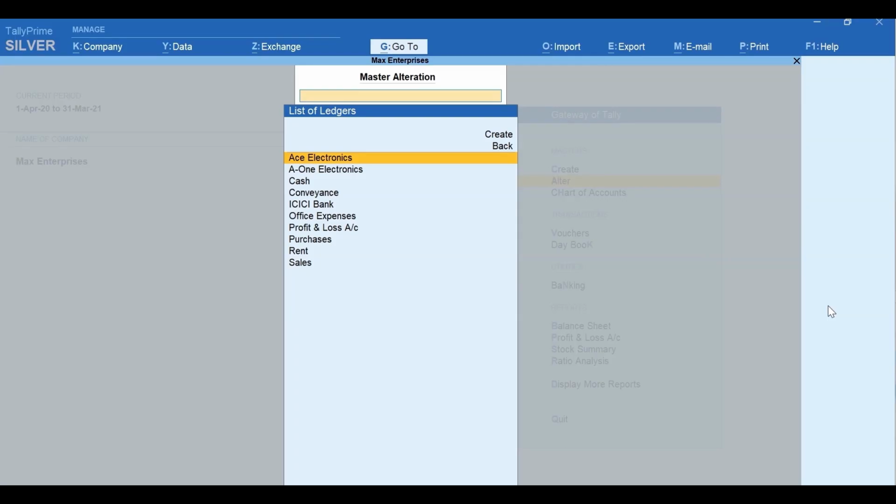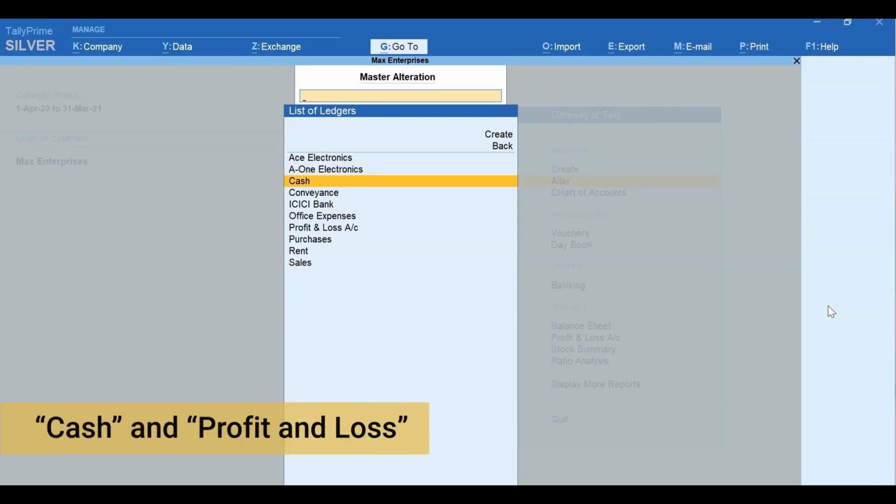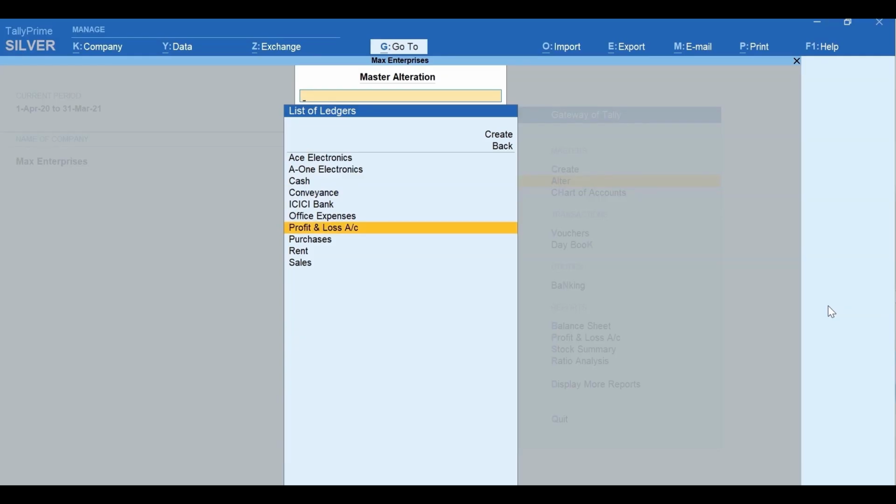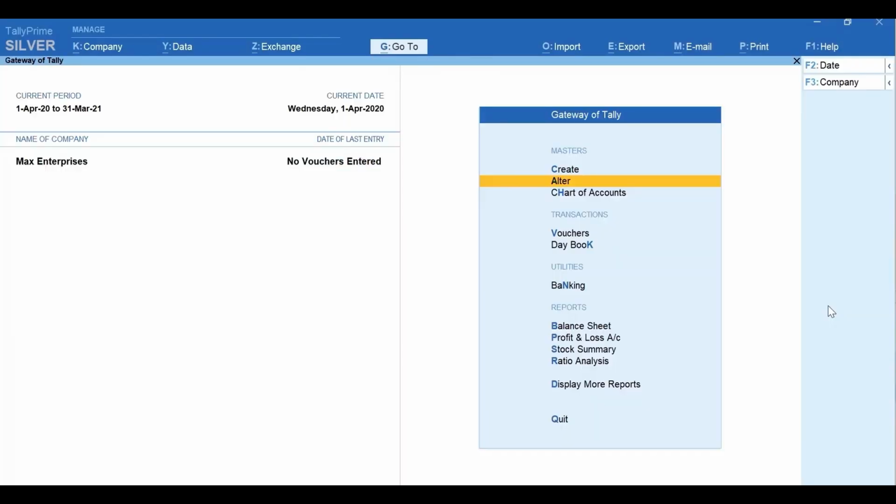Now you will see that in addition to the ledgers you have created, Cash and Profit & Loss Account ledgers are also displayed. These two ledgers are available by default when you create a company in TallyPrime. Press Escape and go back to Gateway of Tally.